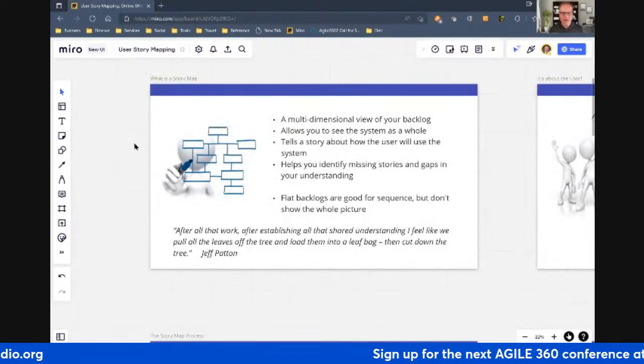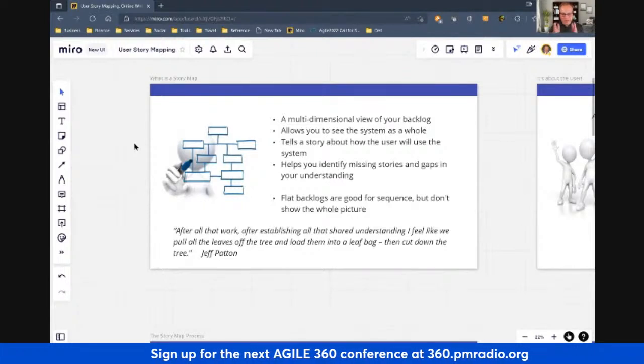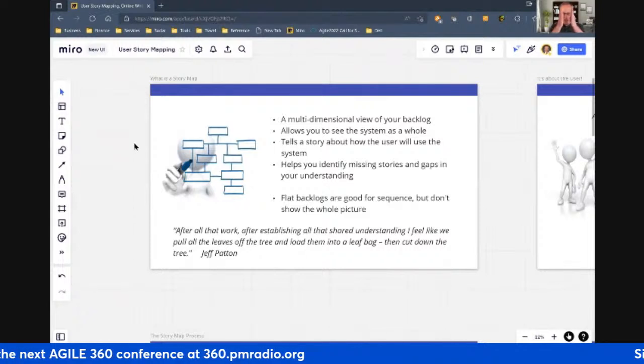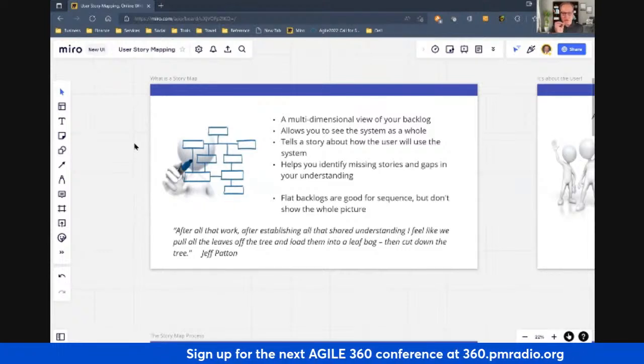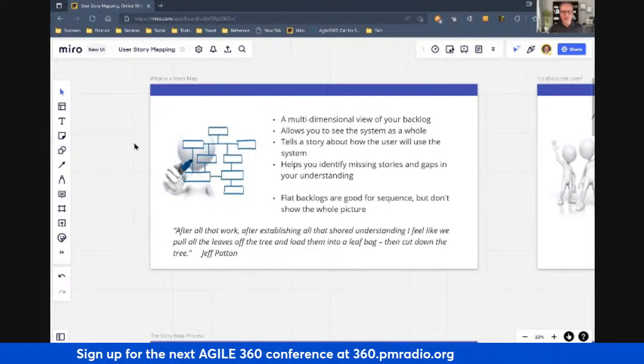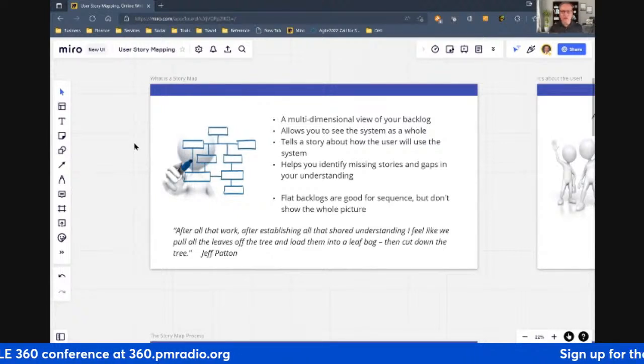All right. So a user story map is a multi-dimensional view of your backlog. If you think about the product backlog, as we've described many times, it is a sequential list of work that we want to get done. Now, it should be prioritized by value, but the reality is it's actually a sequence of things that we're going to implement. 1, 2, 3, 4.